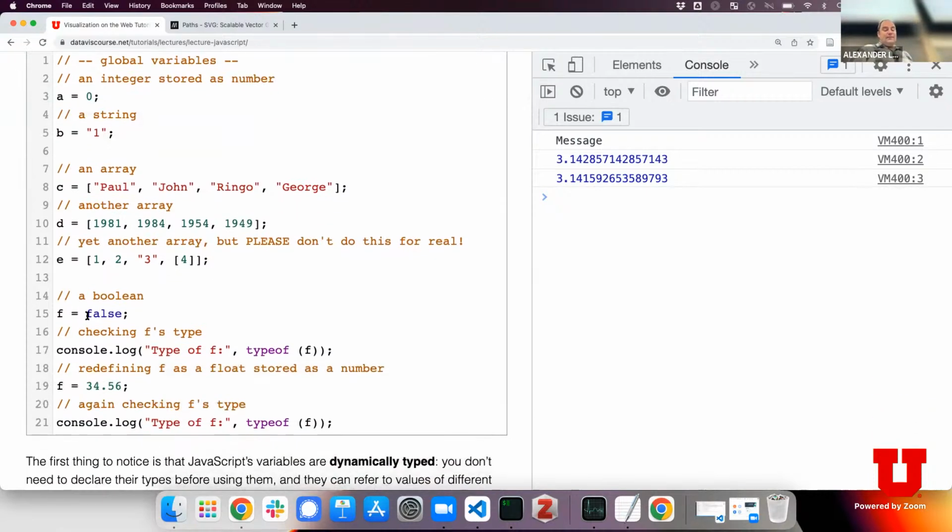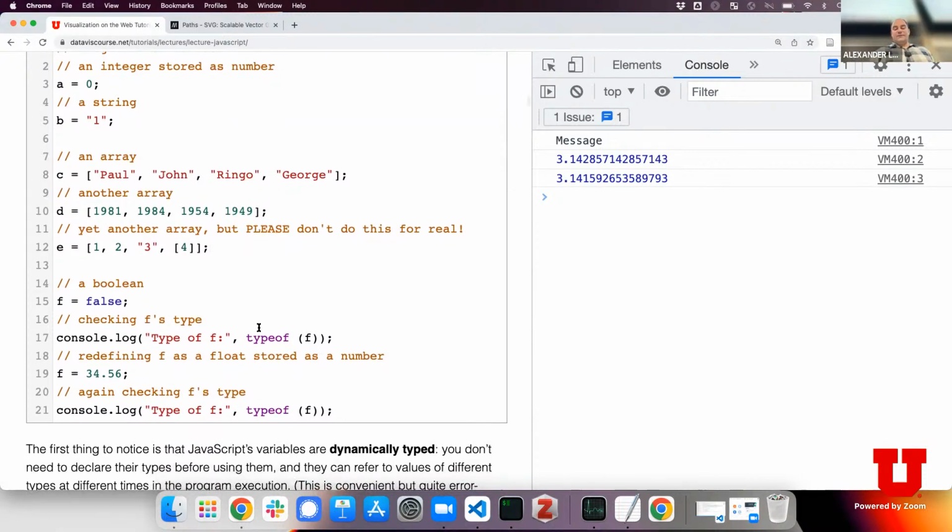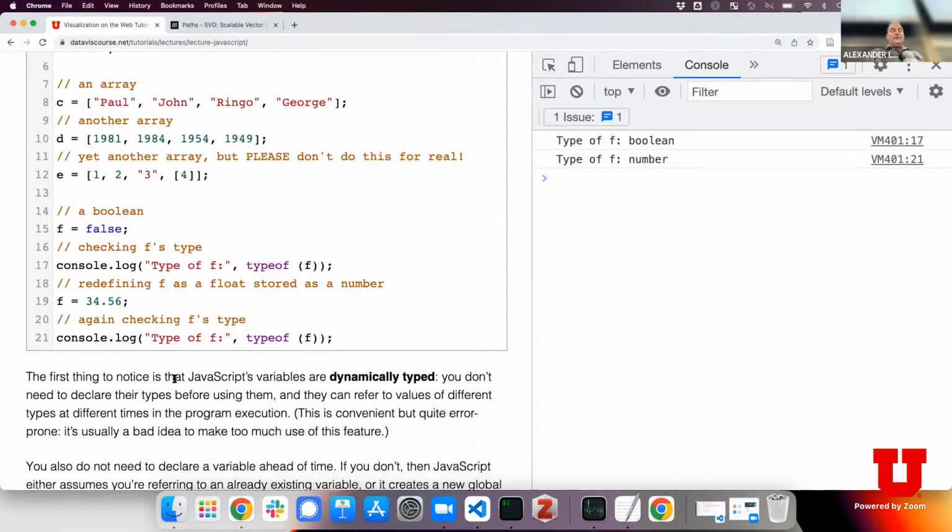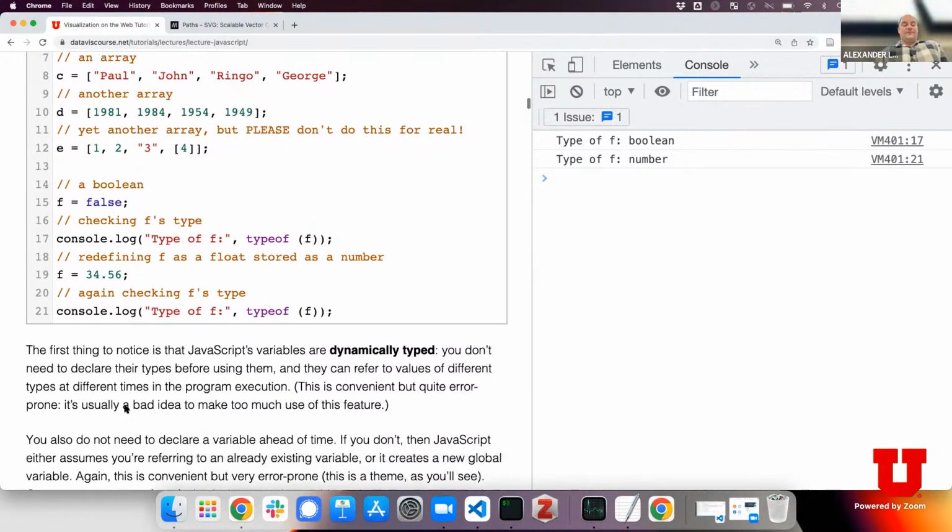Then we have Booleans. Lowercase f is false. You could also say true here. And then we can, for example, check types. So if we run this here, we get to see the type of f is a Boolean, and the type of f here that we specify with 34.56 is a number. Okay, so far this is all easy. Notice again that JavaScript is dynamically typed. You don't need to declare any types, and you can also change the type. So as you see here, first f was a Boolean, and then I changed it to a number.